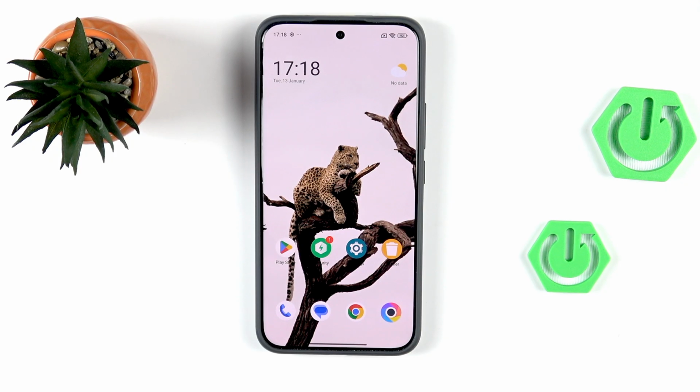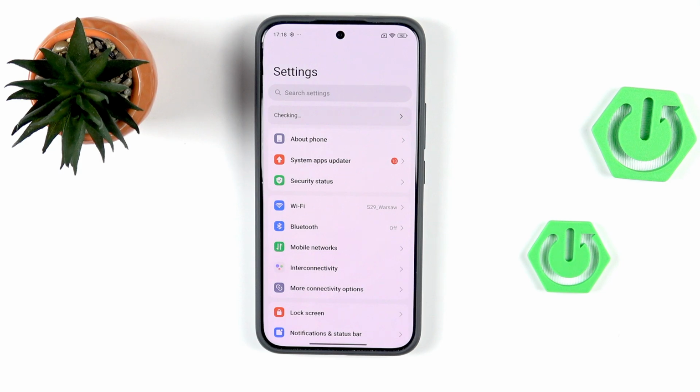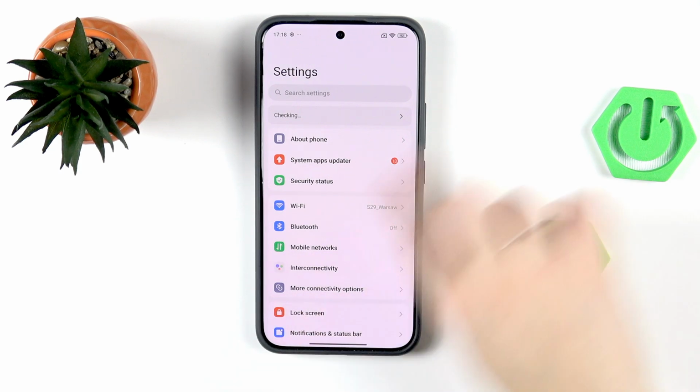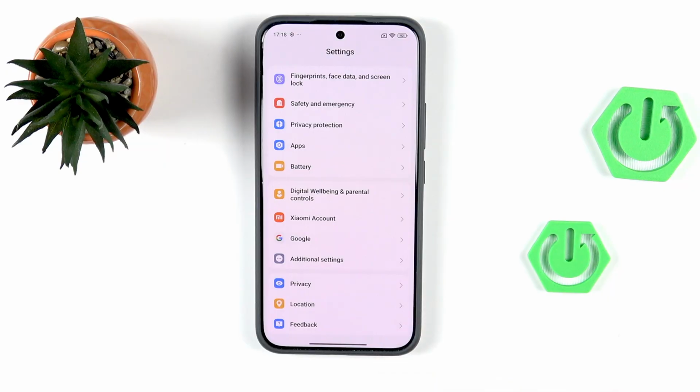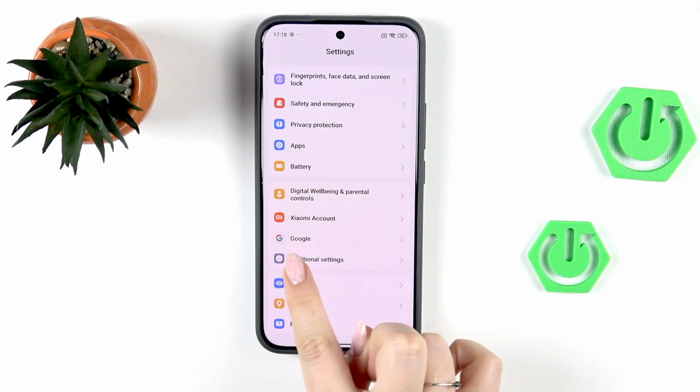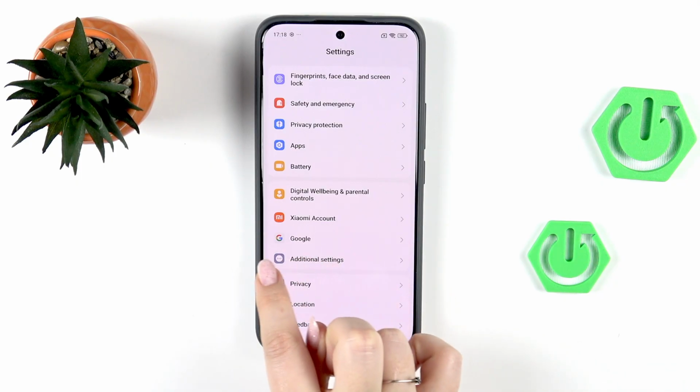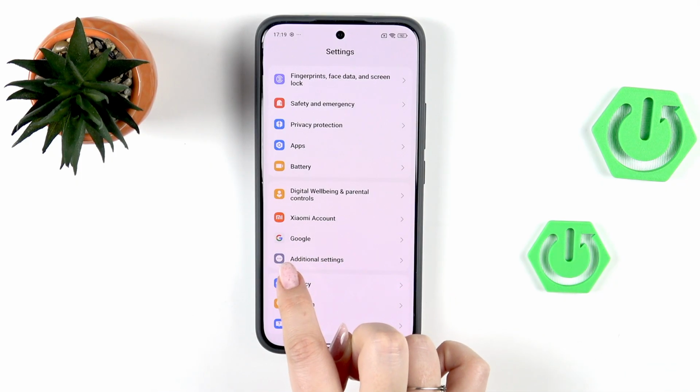So first of all, let's localize the settings. So the settings are with the gear icon. Let's tap. Then we have to scroll all the way down. So just do this harsh gesture and go to additional settings. So this is the option with three dots icon, fourth from the bottom.